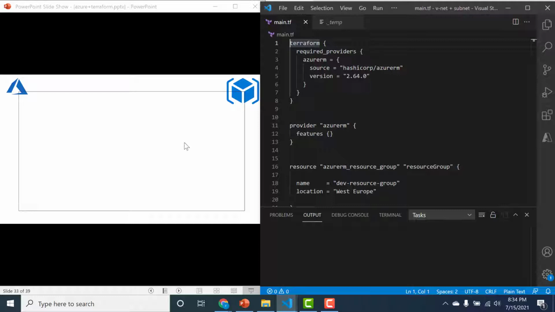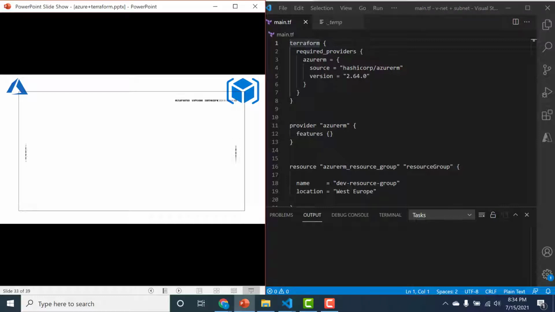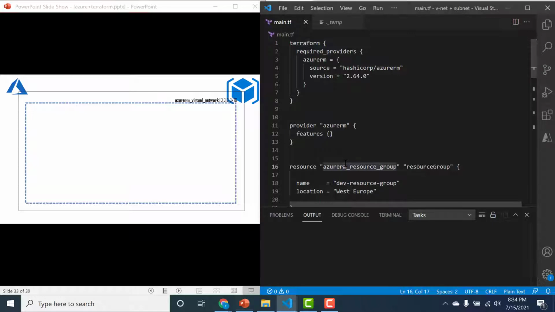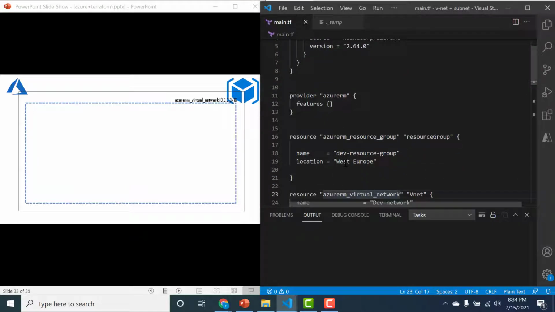So the first thing you need to do is create a virtual network. Now we've already created a resource group because we had already done it in our previous lecture, so I've just left it as it is. You have a resource of this particular type and name that will create a resource group, and the name of the resource group would be dev resource group, and the location would be West Europe. Okay, so now that we've created a resource group, the next thing we need to do is create a virtual network.